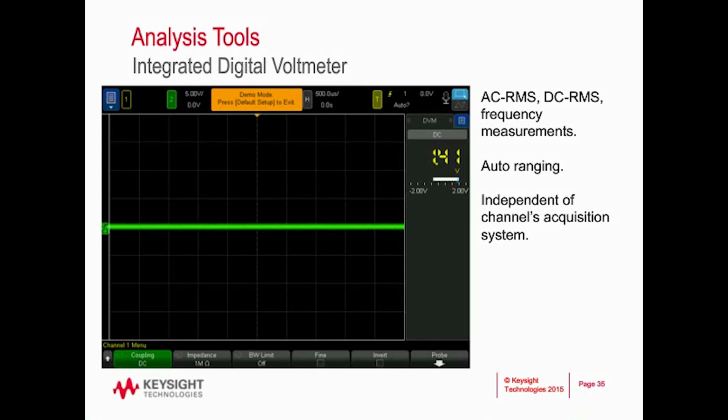Bundled with the counter is a 3.5-digit DVM, which features auto-ranging capabilities, and because it can be operated completely independent of the acquisition system, there's some really neat things you can do here. So in this example, channel 1, you might notice, is completely turned off. You can see it because the channel 1 indicator on the top left is not highlighted, but the DVM is still operating and making real-time measurements on that channel. So how can that be? Well, that's because the DVM is a completely separate piece of circuitry from the acquisition and memory system. So it can be running even when the channel's off.